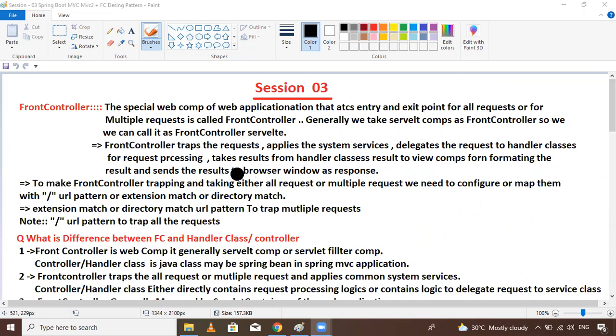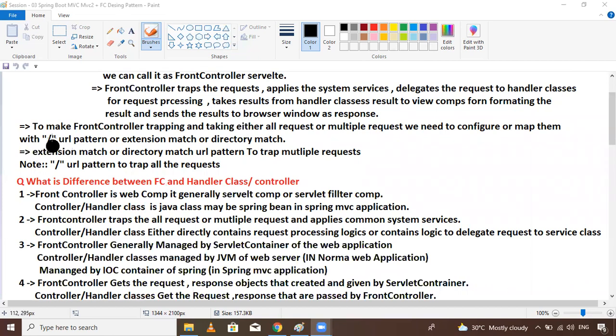Request processing takes the result from the handler classes, passes it to the view component for formatting the result, and sends the result to the browser window as a response. So now only the slash will do all these things.